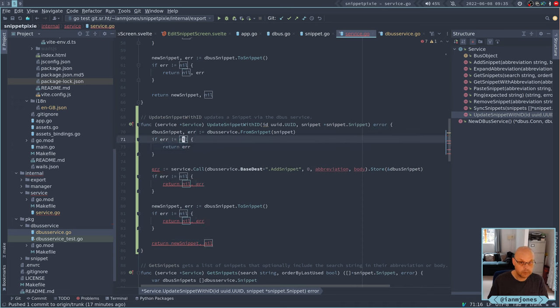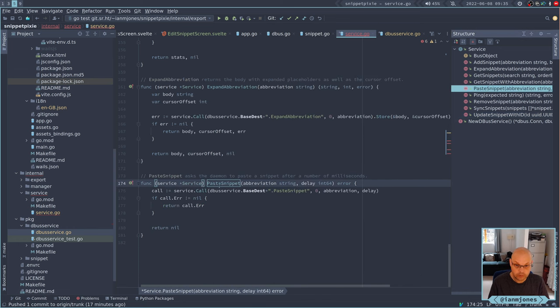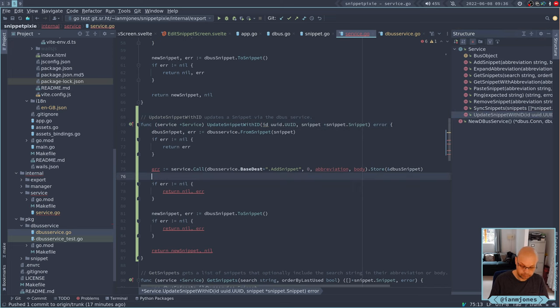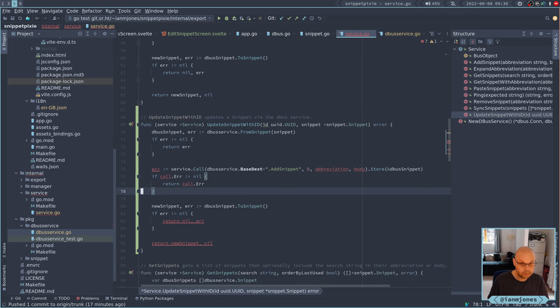Okay, so in this case we also have, I've got to do the same as I did on paste, where the call could fail and I have a call error. Because I'm not actually returning any data, I still need something back. Otherwise, the dbus is not happy at all. So we're going to pass in an ID. Now we need to switch that up as well.